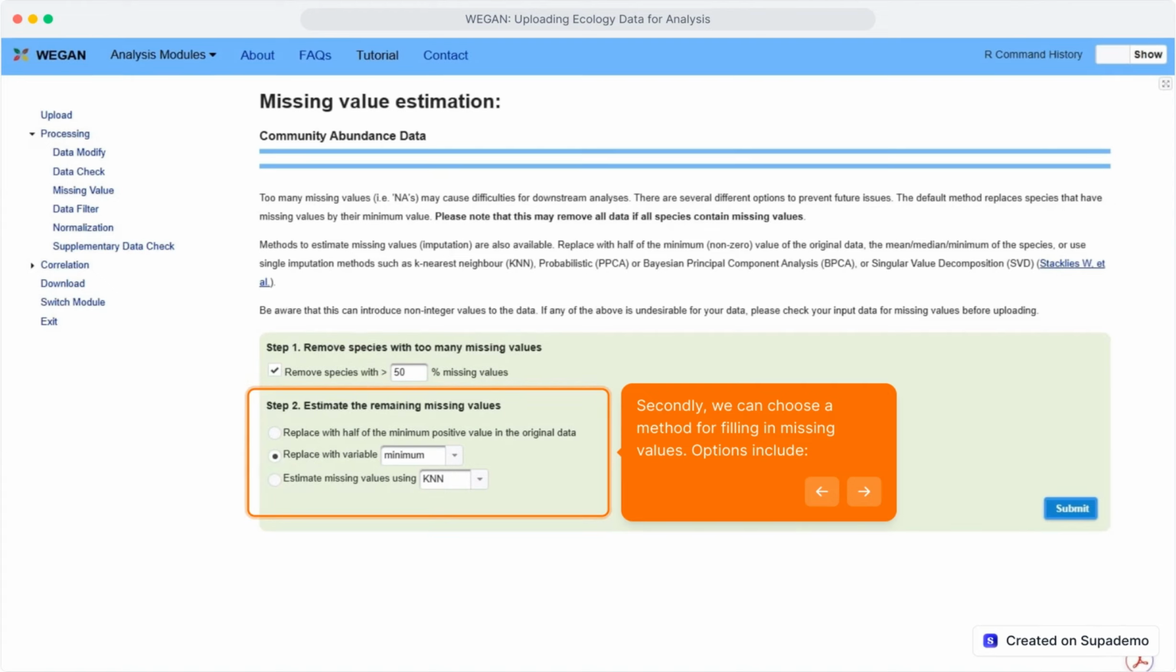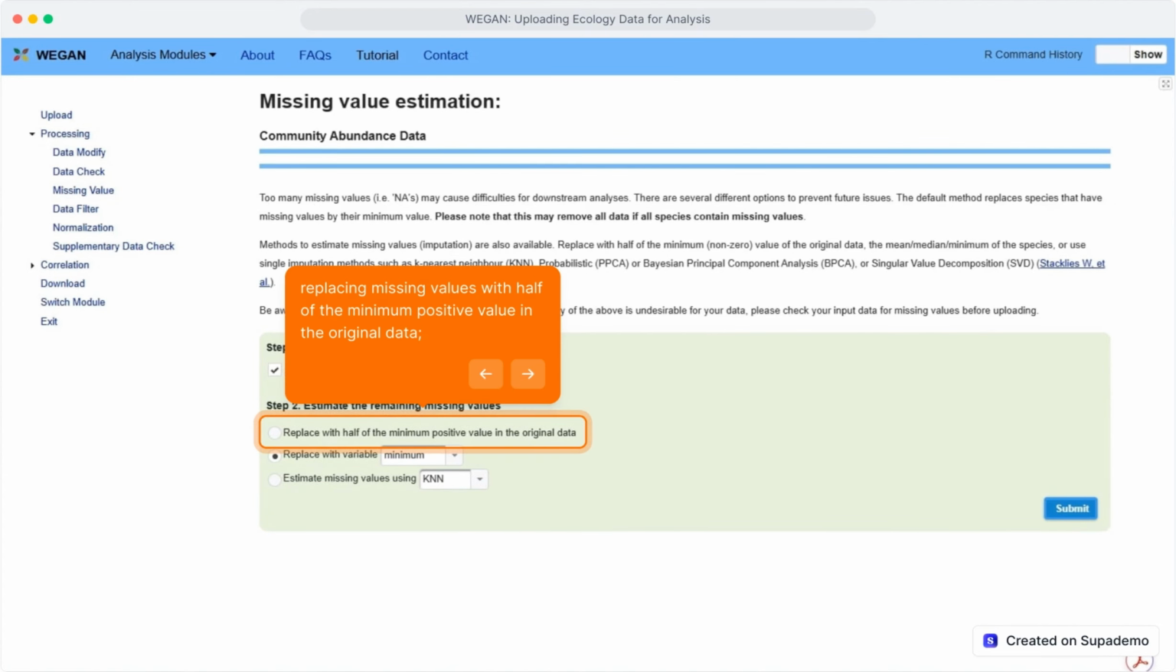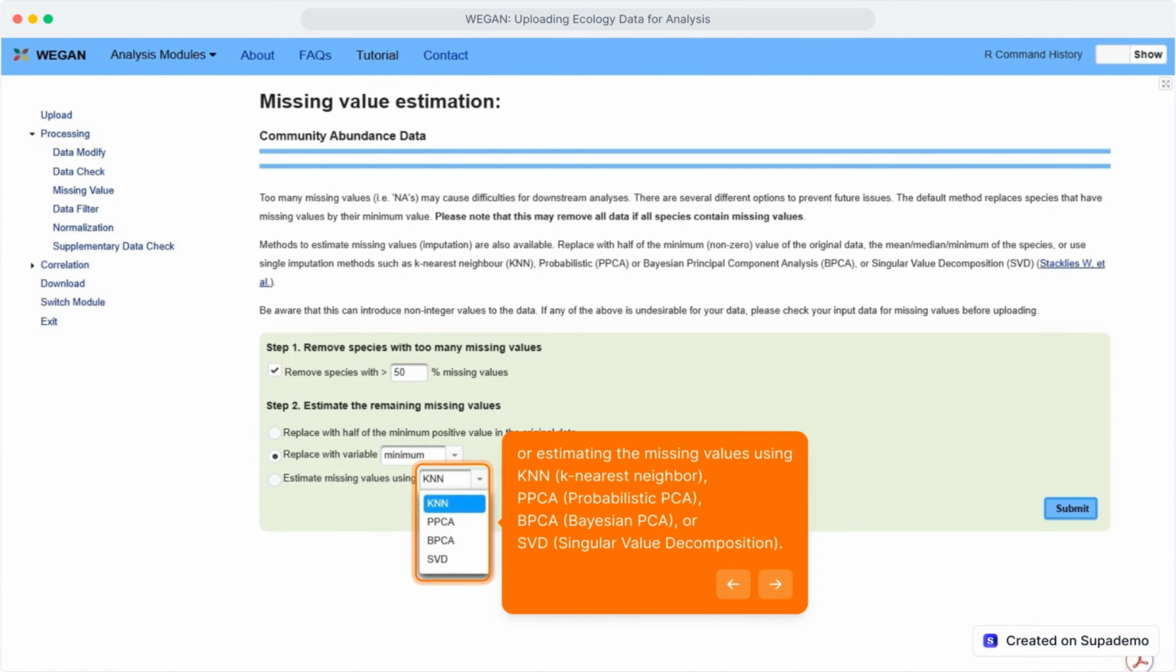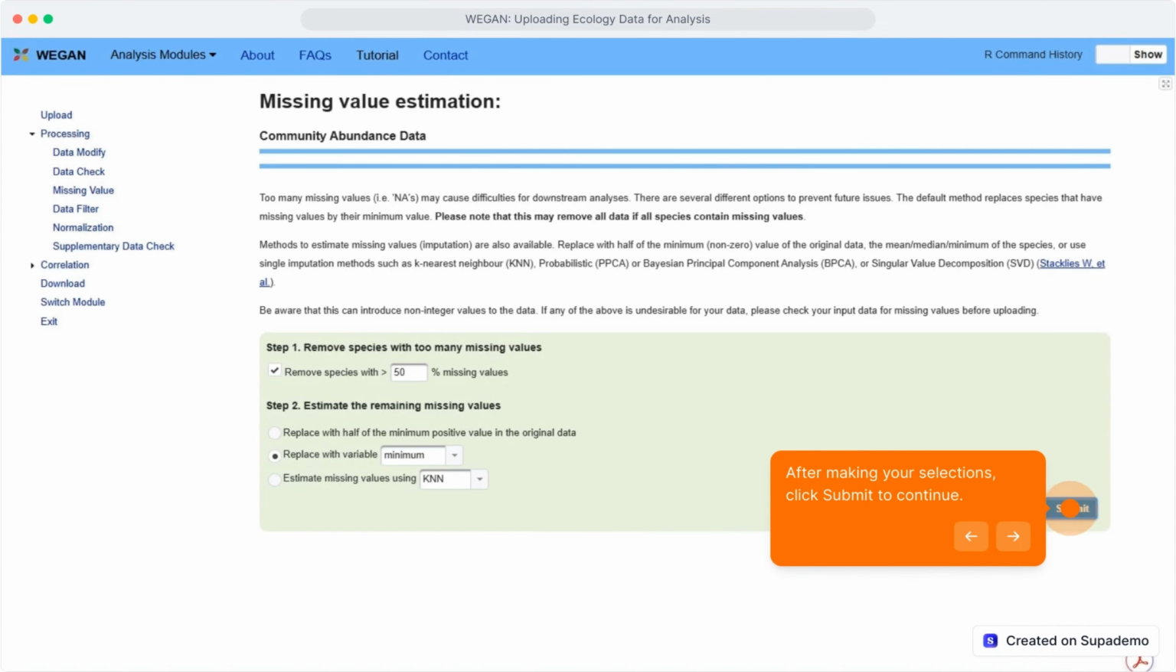Options include replacing missing values with half of the minimum positive value in the original data, replacing missing values with the variable's mean, median, or minimum value, or estimating the missing values using KNN, K nearest neighbor, PPCA, probabilistic PCA, BPCA, Bayesian PCA, or SVD, singular value decomposition. After making your selections, click Submit to continue.